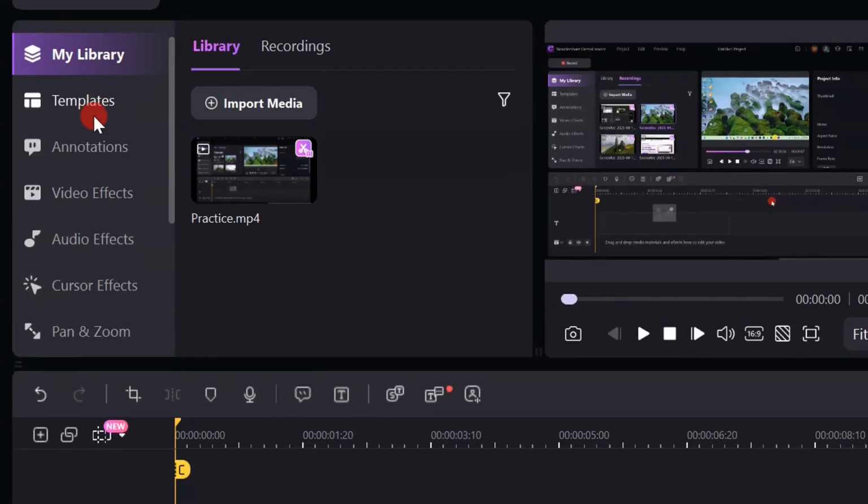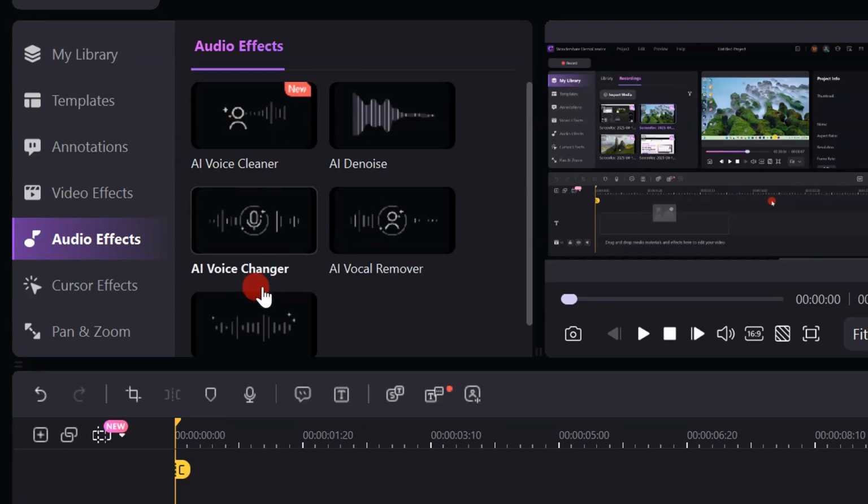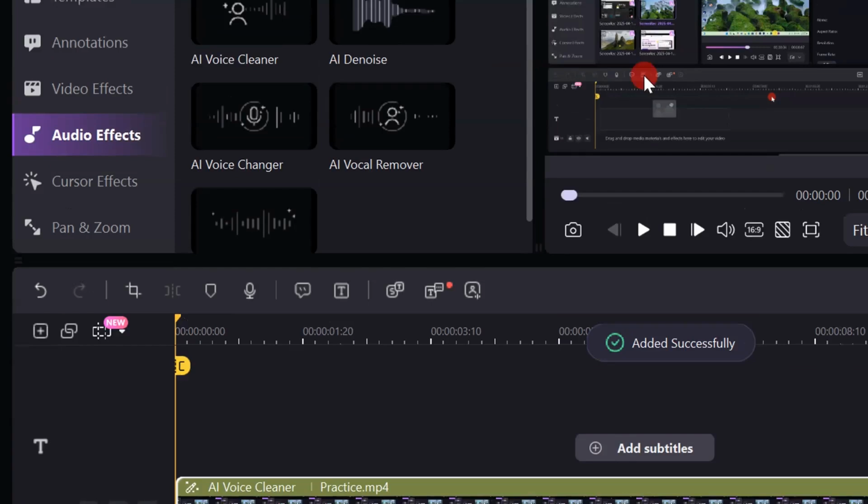Over to the left hand side, you can add audio effect. If you come down, you see the audio effect option that you can add. If you click on audio effect, you can see these are several audio effects you can add to your video. AI voice cleaner is going to clean the voice for you. Then AI denoise is going to remove background noise from your video. If you want to add any of these options, you can simply click on AI voice cleaner, then drag it over your video, and that is going to be added.